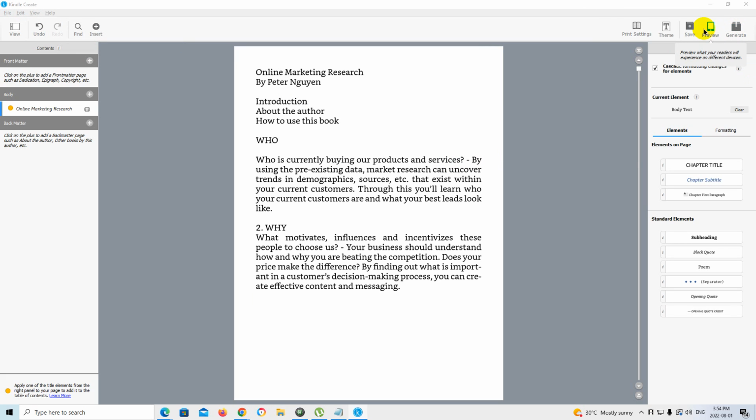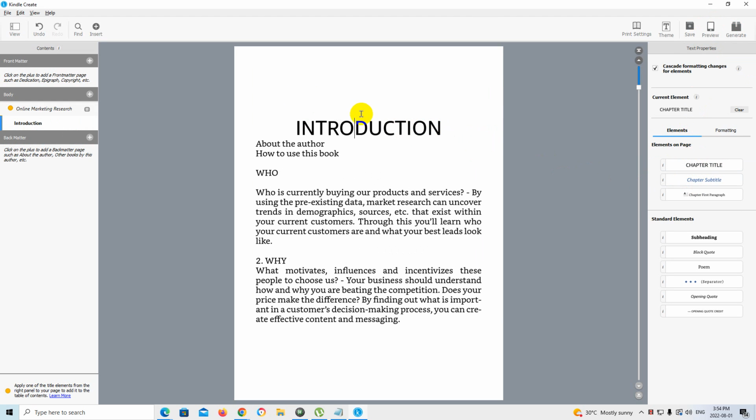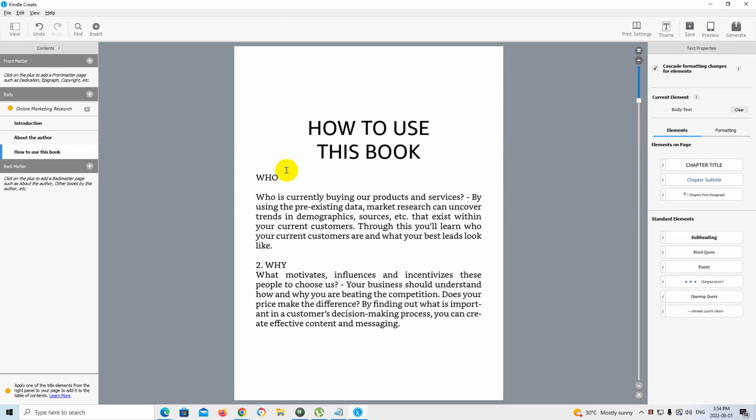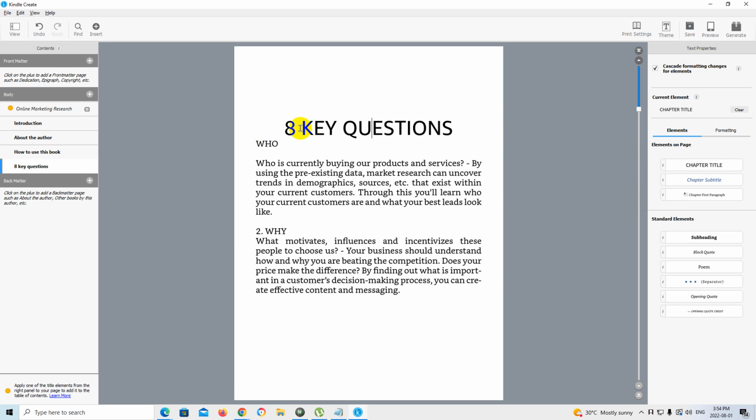So now I'm gonna create chapters, and this is really powerful. So introduction is a chapter, so I just put my cursor here and I click on chapter title, and right away you see it becomes a chapter. Same thing with about the author. I click on chapter title, same thing about how to use this book. Okay, so here we have 8 questions. I'm gonna put 8 key questions. That will be a chapter, right? And then I click chapter title, it becomes a chapter.